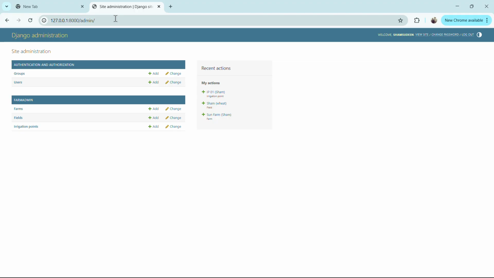Here in the Django admin you can see 3 sections, one with the farms, the next one the fields, and the last one with the irrigation points. Each one shows the number of records currently available and allows me to add new entries.